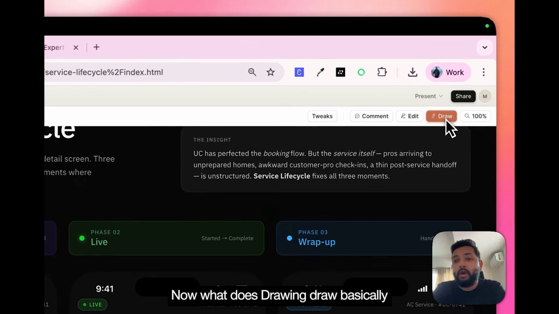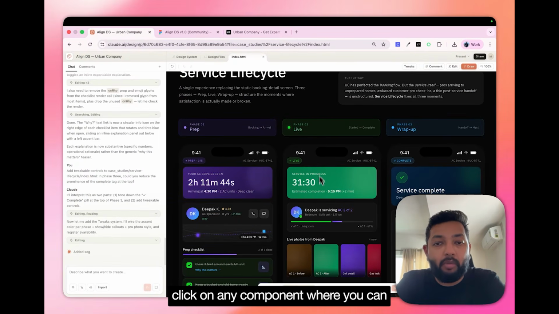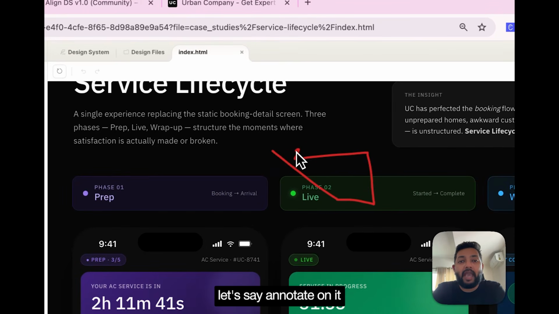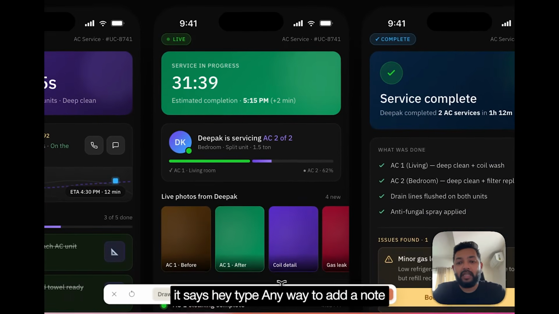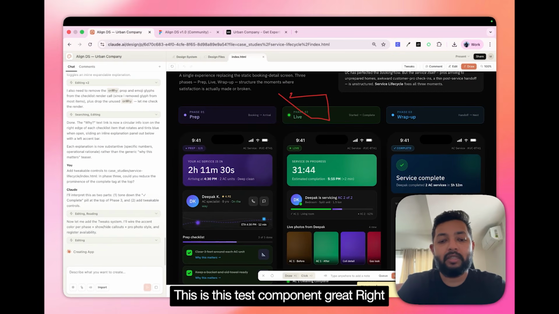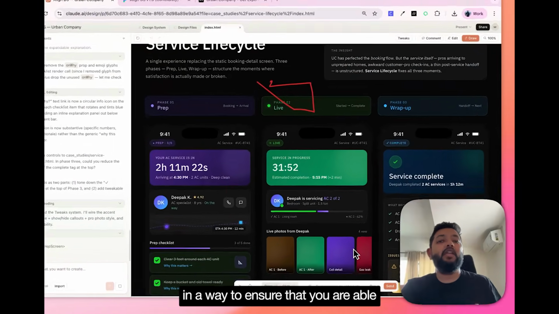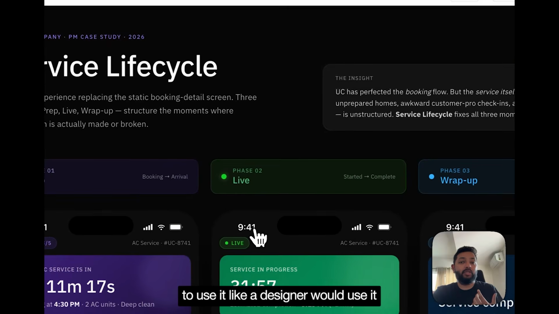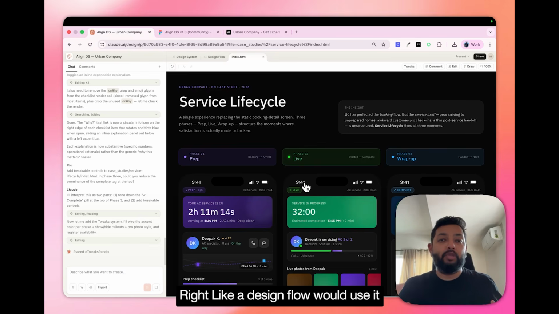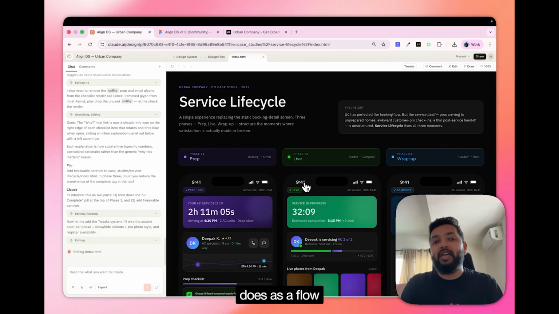They've launched Draw. Now, what does Draw mean? Draw is where you can click on any component, annotate on it, and type somewhere. For example, it says, hey, type anywhere to add a note. This is a test component. Great, right? So it's very clearly made in a way that you can use it like a designer would, like a design flow. Whereas other tools are created to create designs, what Claude Design has done well is that they've tried to incorporate what a typical designer does as a flow.